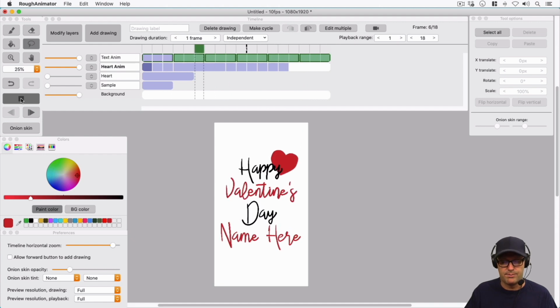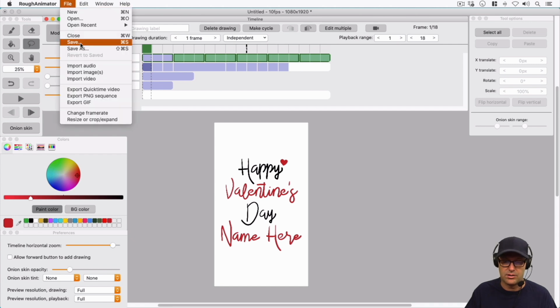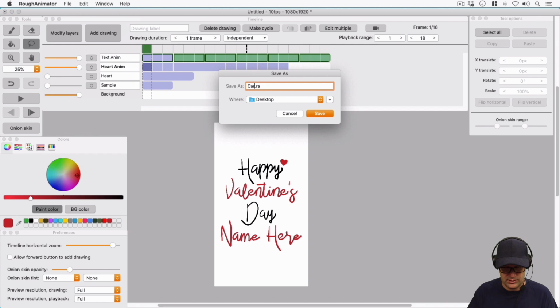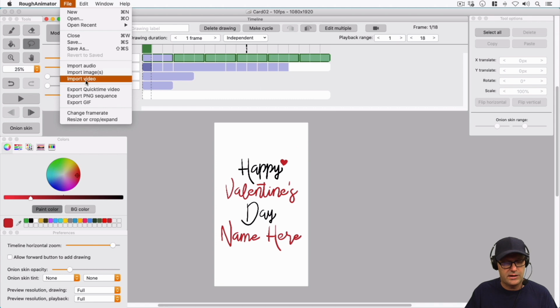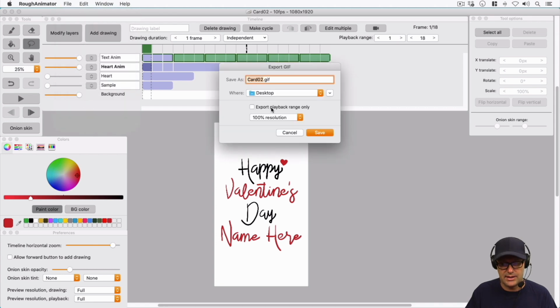And I think that looks pretty good. So now we're ready to export this. First, I want to make sure I save it. So File, Save. And I'm just going to call this Card 2 and save that. Now, File, Export to GIF is what we want to do to get this ready to send it.